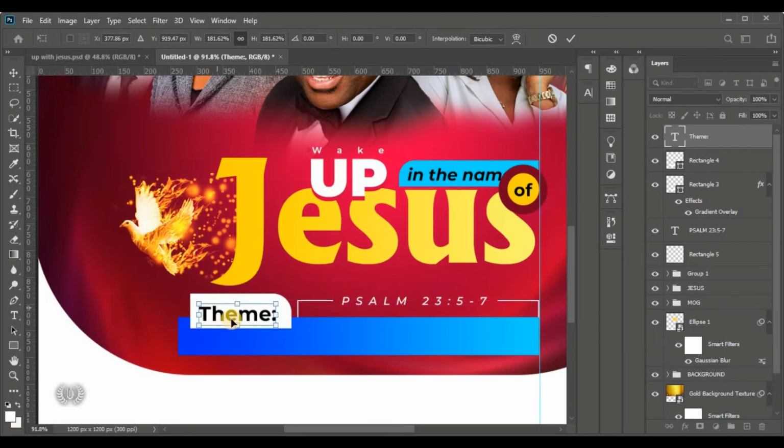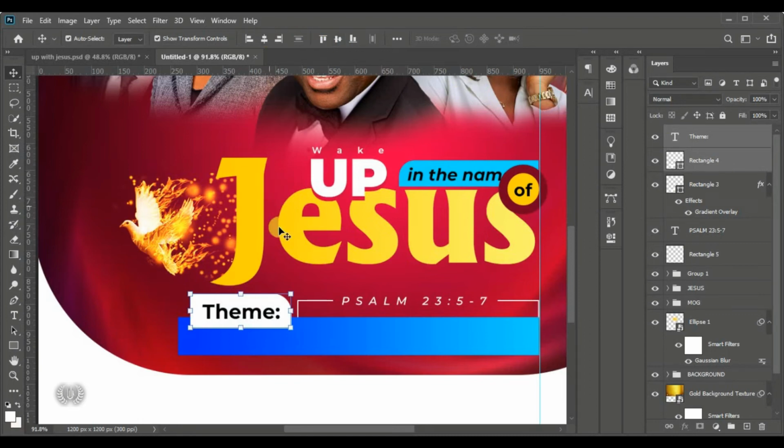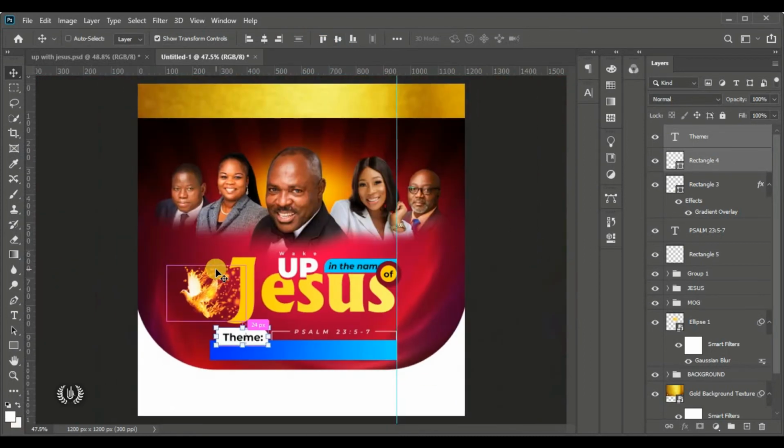I'm just moving it, making sure that it's well centered. You can as well do this: select the text together with the shape right below it, and take the center alignment just to make sure it's well centered on the page. Something like this is really cool.